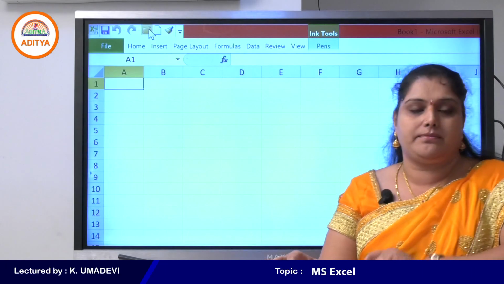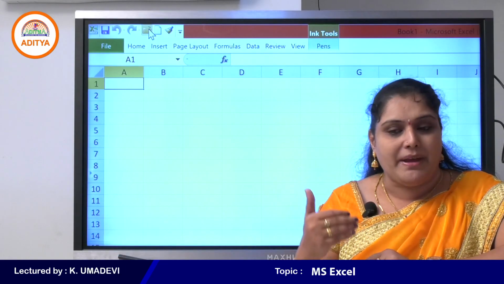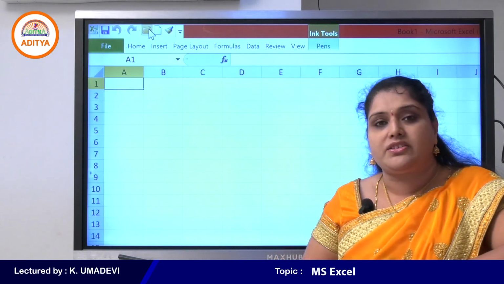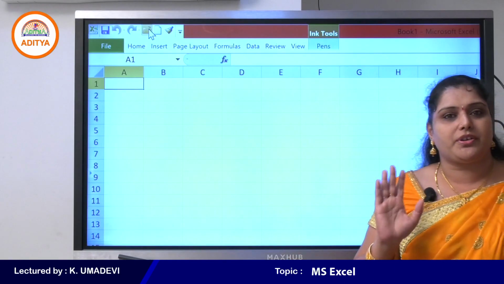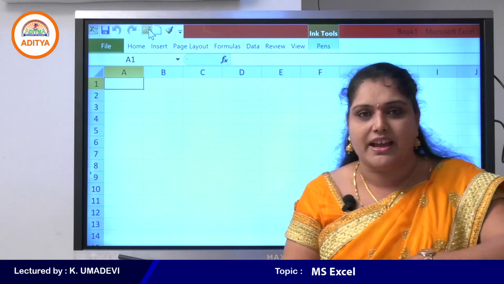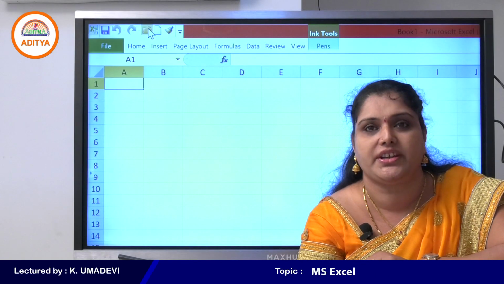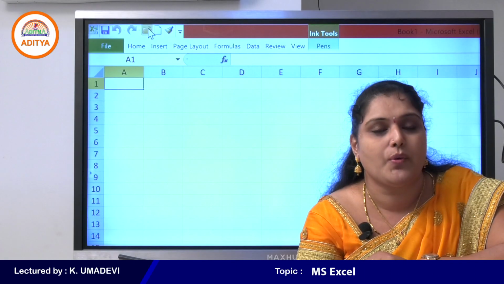What is the next one? Ribbon. The ribbon contains commands, and commands are organized in groups. All the commands are used to work with the workbook. What is a workbook? An Excel file is called a workbook, and each workbook contains a number of worksheets. An Excel document is called a workbook.